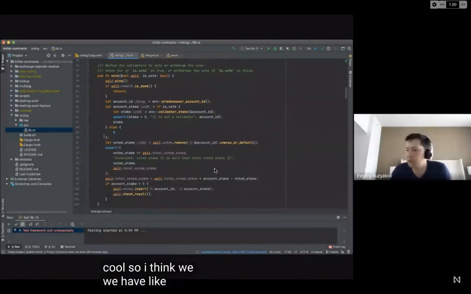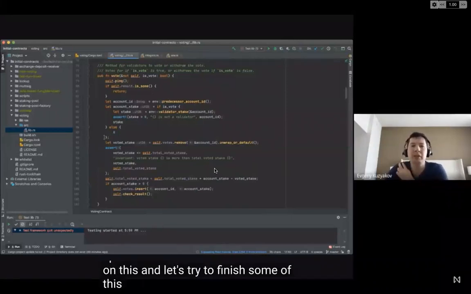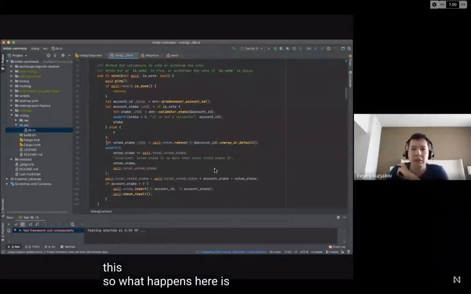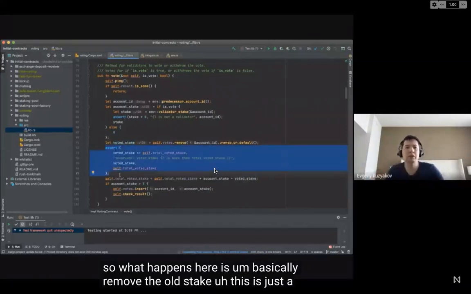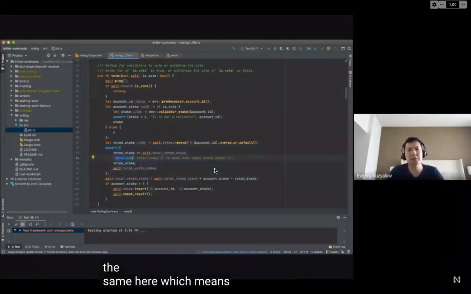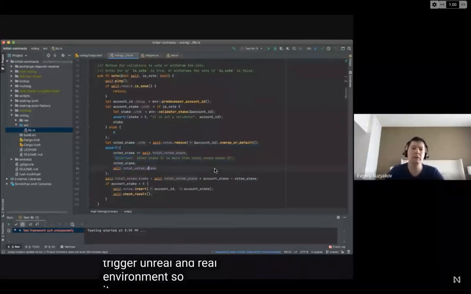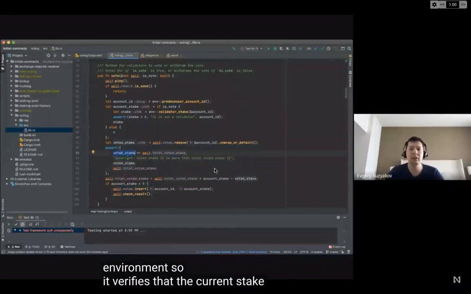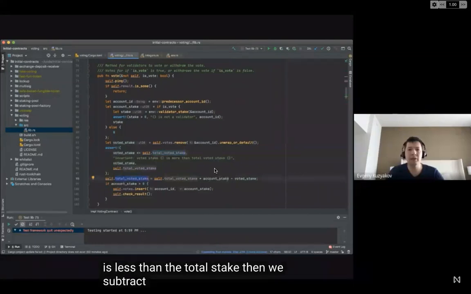So I think we have 10 minutes that we want to spend more on this, and let's try to finish some of this. So what happens here is basically removing the old stake. This is just a safety check, and it's an invariant, as it's saying here, which means it's unlikely to trigger in a real environment. So it verifies that the current stake is less than the total stake. Then we subtract the old stake and introduce a new stake.